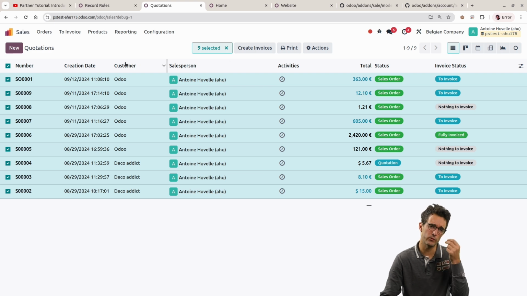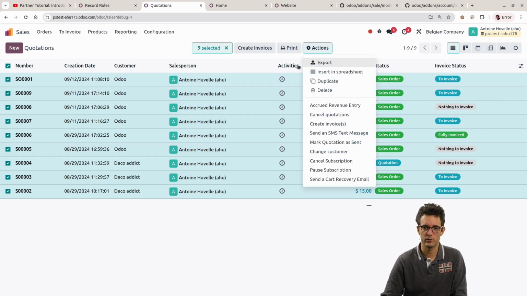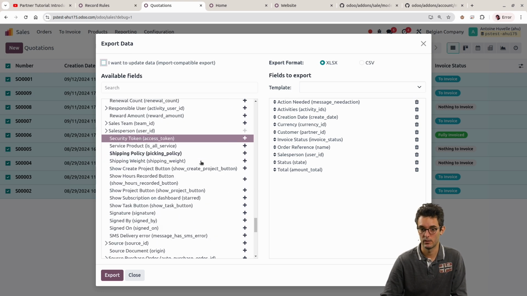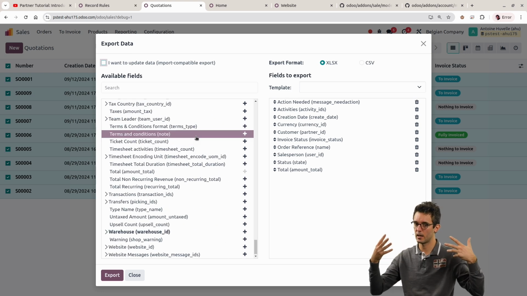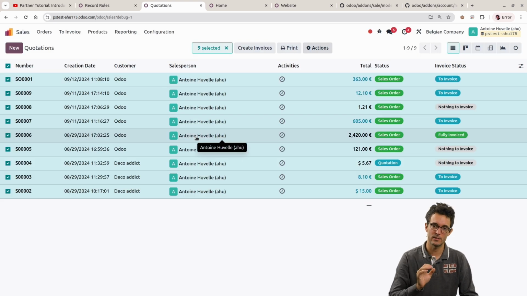And the best example of that is that you go on a list view, you see a few fields, but if you click on Action Export, then you have access to everything. You see the amount of fields that you can have is crazy. So restricting the access but giving access in export means nothing, because you restrict the access in the view, but people can still access the information by exporting.